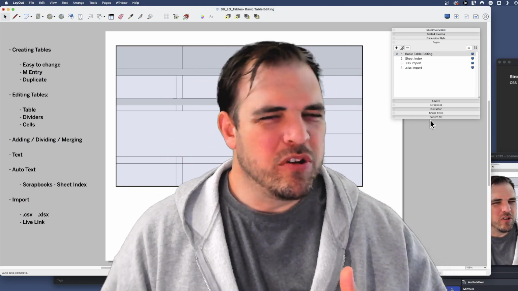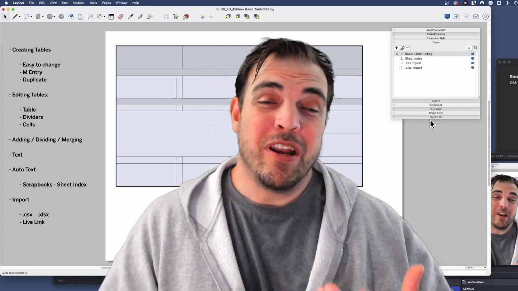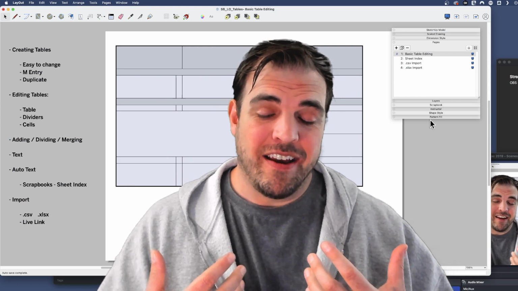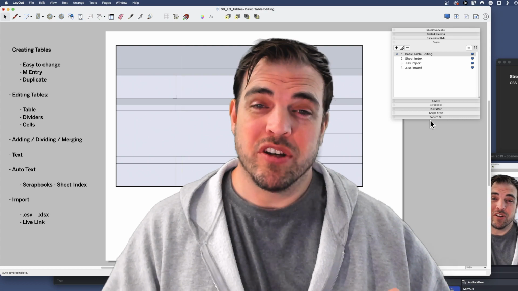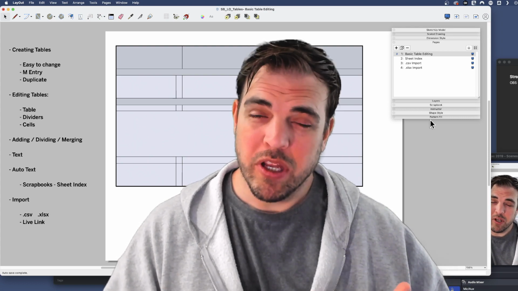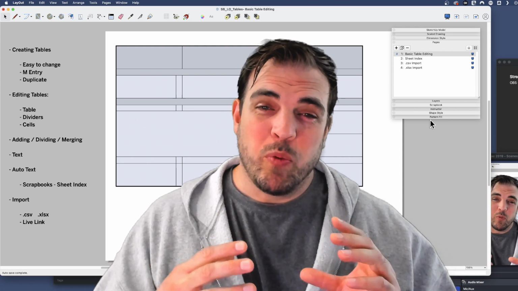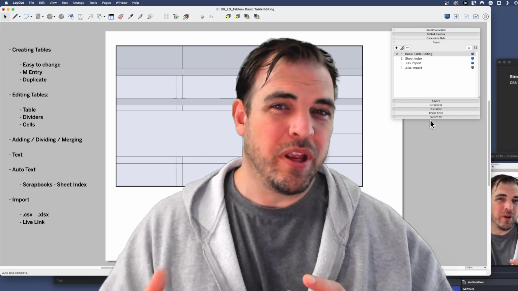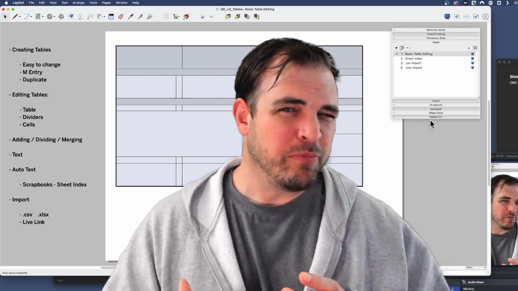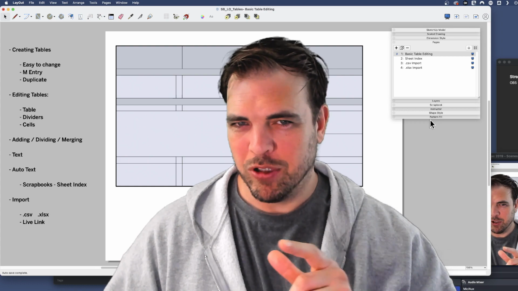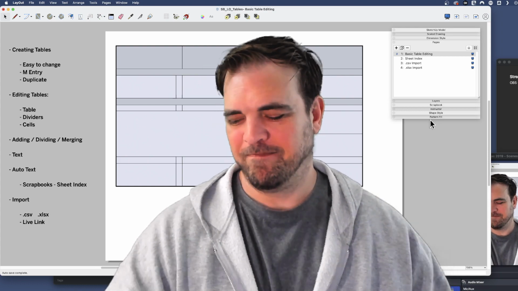Tables in layout are one of those things that you may not have tried, but they're essentially spreadsheets. And as a way to display information, that's a format that many of us are familiar with. And so they can be pretty useful. There's a lot of ways that we can edit them in layout and also import and use them in some interesting ways. So let's take a dive into tables in layout.